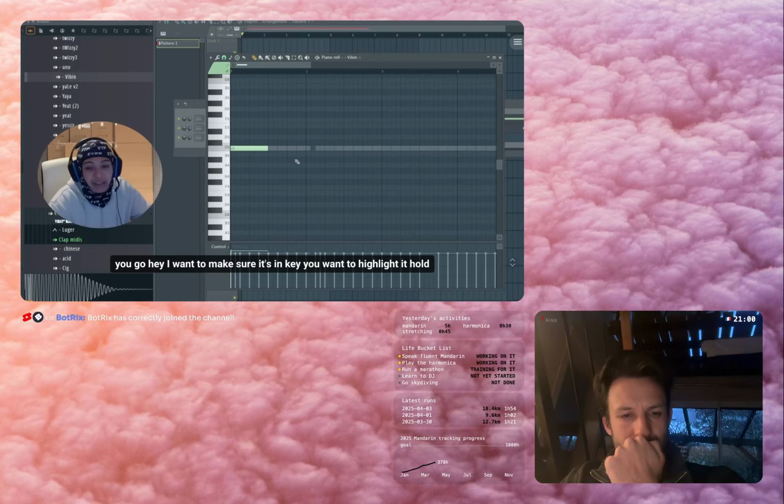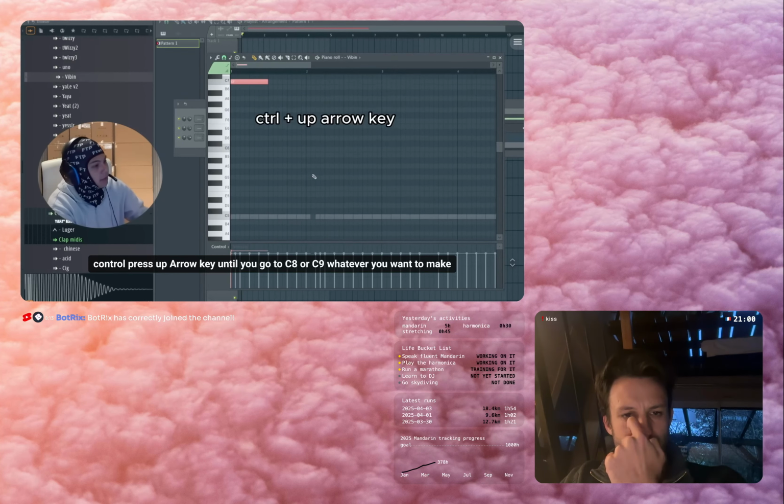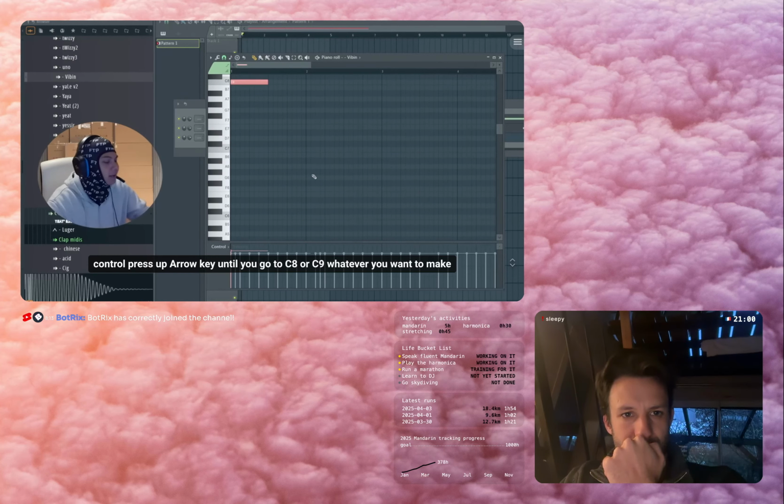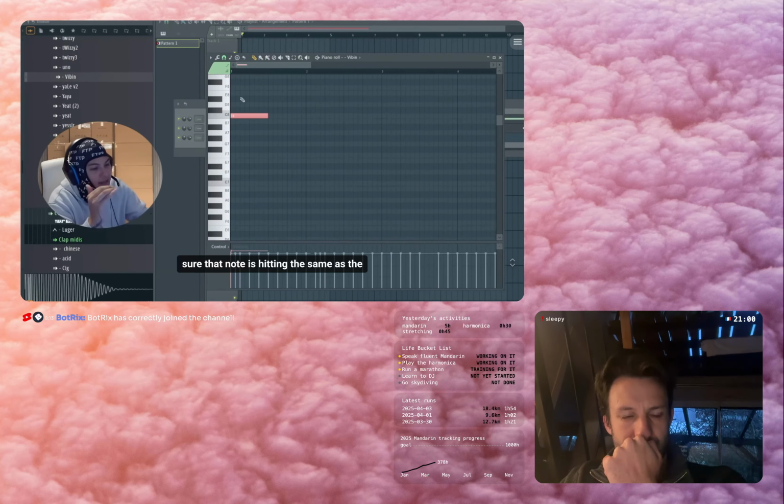But I want to make sure it's in key. You want to highlight it, hold Control, press up arrow key until you go to C8 or C9, whatever. You want to make sure that note is hitting the same as the melody.